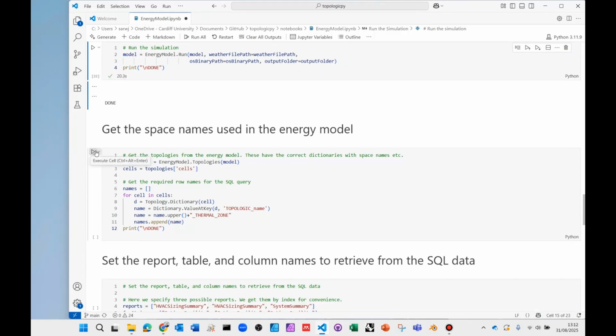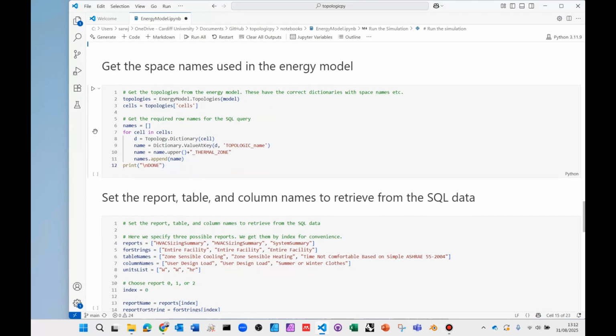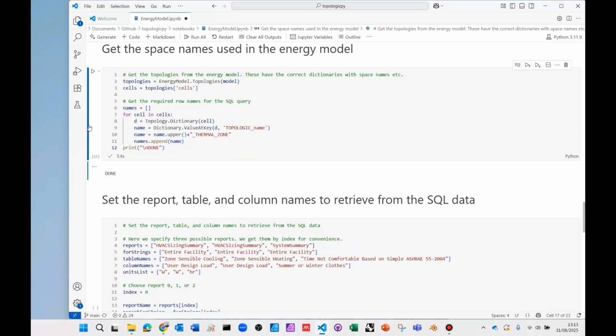So you could go and visualize it there or load it into the OpenStudio application, or you can do that also here and see it inside topologicpy in a nice color-coded way. So here we're getting the space names that were used in the energy model and matching them to the original cells. So we're looking for something called topologic_name, and we're looking for that name underscore thermal zone. And we are trying to get all of that so that we can match the values to them. Okay, so this is done.